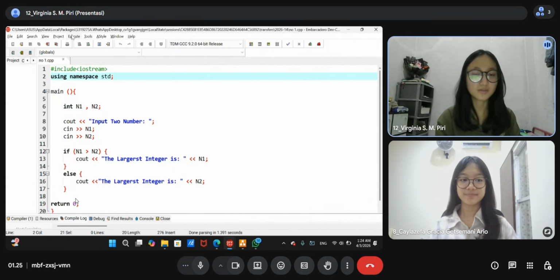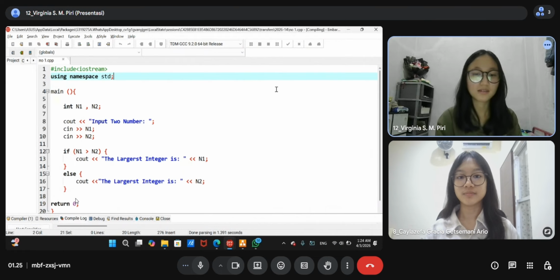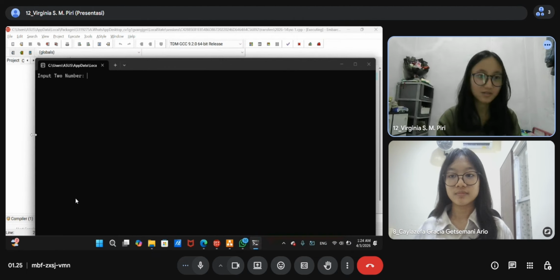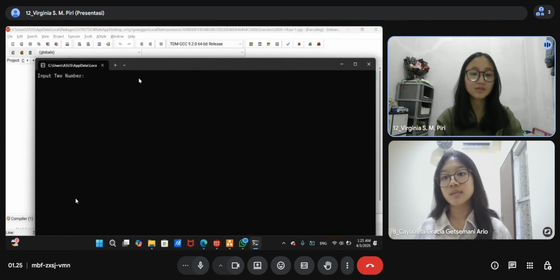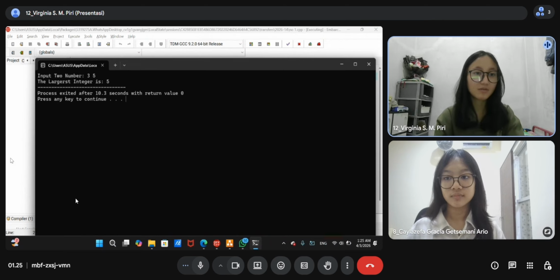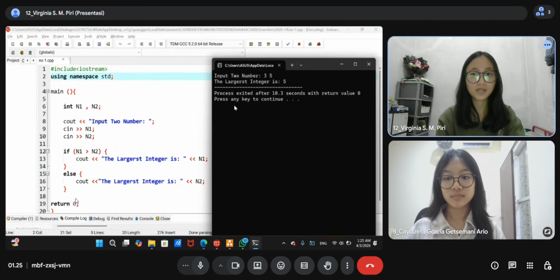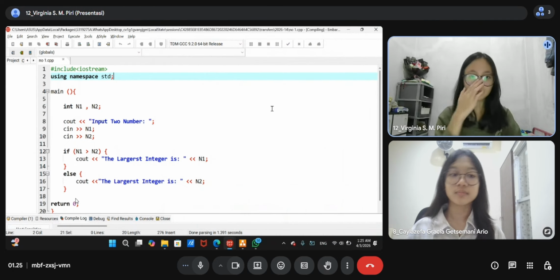So now we will try to run the program. Let's just say the user inputs number 3 and number 5. And then we see number 5 is the largest integer. So this program works. And then let's try another number.